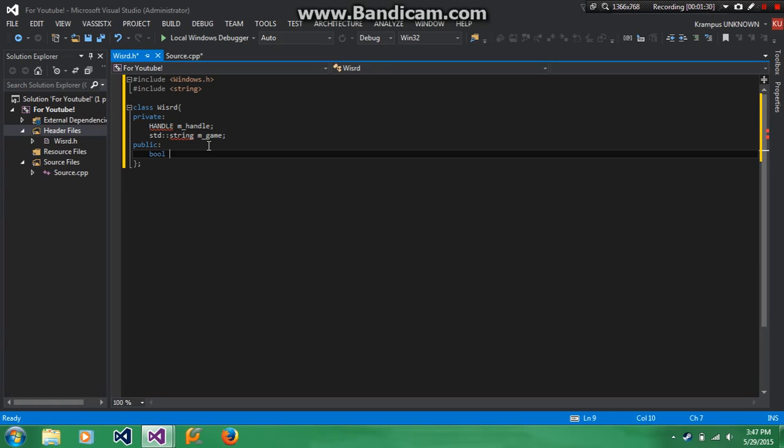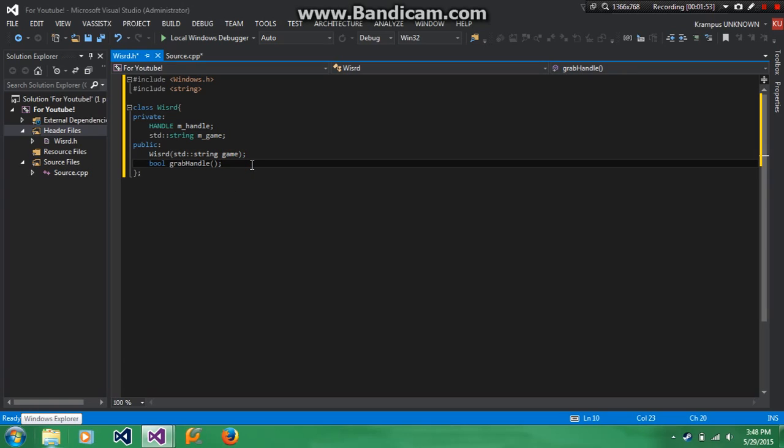So we're gonna have bool grab handle, and it's gonna grab the handle for us, as well as wizard string game. Okay. So we have those. We want to start writing the reading and writing portions of it, and that's going to be the main part of this class because it's a memory class. That's what we use it for.